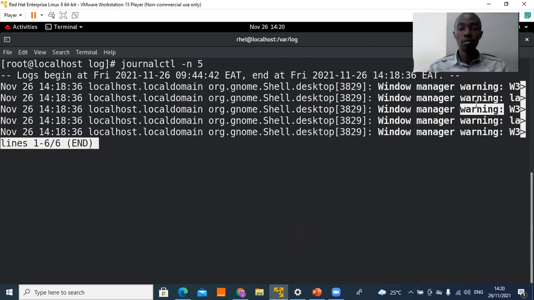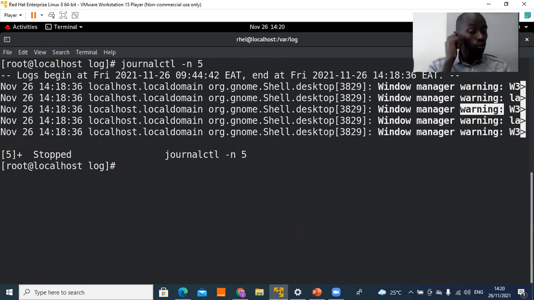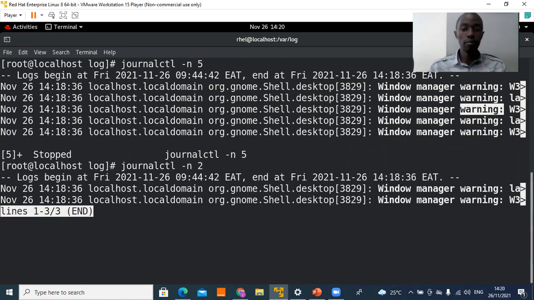So when it comes to that, this is the important part. Let me reduce this to 2. It is giving me 2 lines. If I press enter, it's not giving me anything beyond that, because I've restricted it to only 2 lines. So that is the essence, the importance of this option with journalctl.